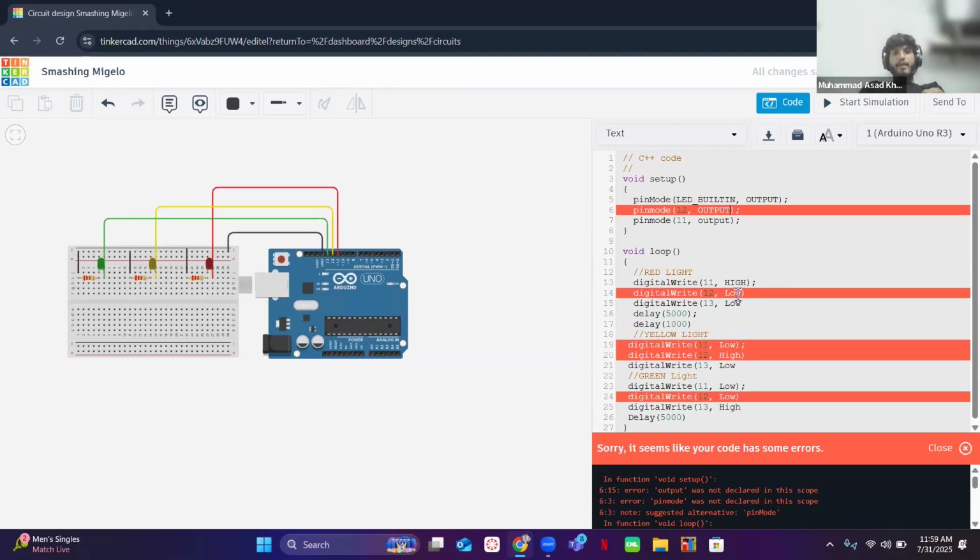Another thing in the pin mode is that you have to make the M of the mode capital. Like you make the W of the write capital, you also have to make the mode's M capital.